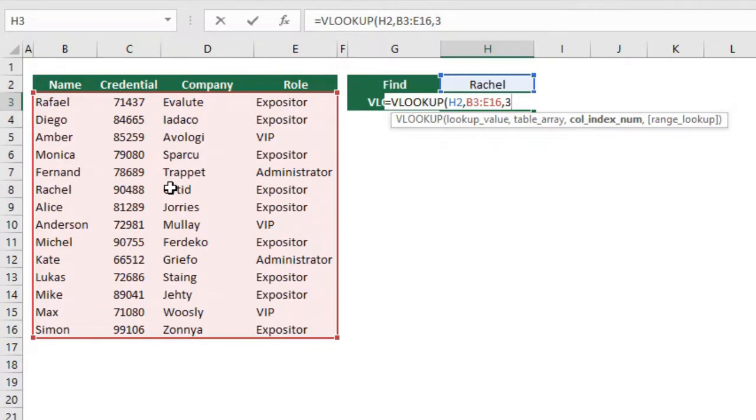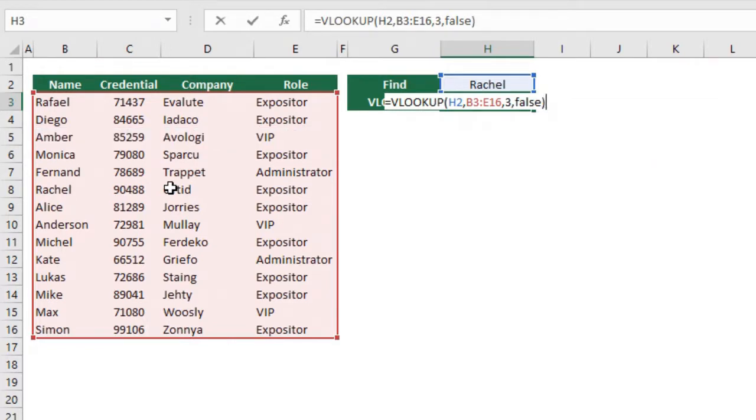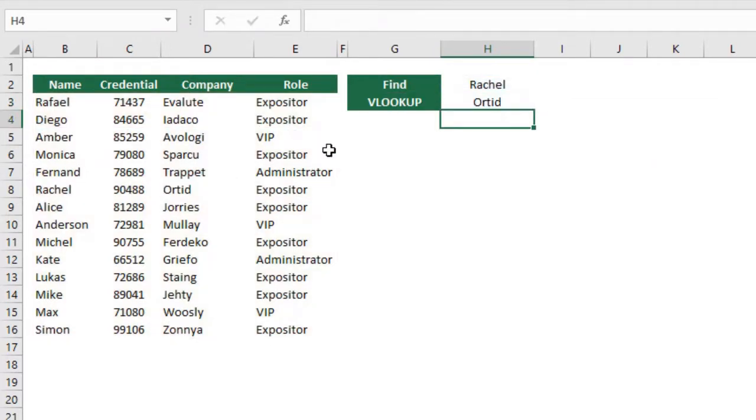And then the last argument is whether you want an exact match or an approximate match. That means if you want to find exactly Rachel or if you want something approximate to that. That doesn't make sense with a text string, but it makes total sense with numbers. We're going to see an example of that later. So first we're going to use the exact match. I'll just type false, and that's it. I'll hit enter, and I have Orchid.